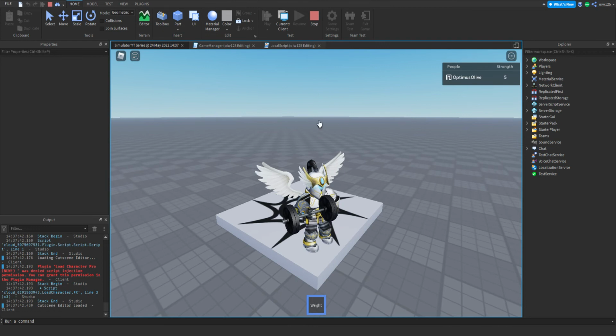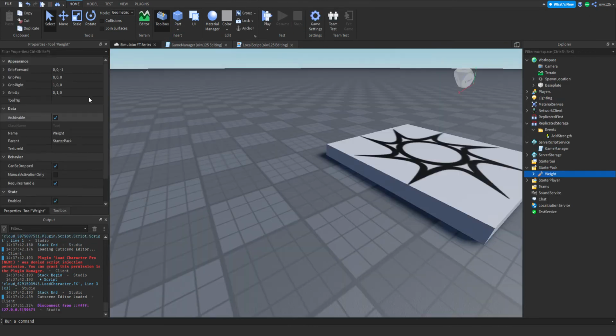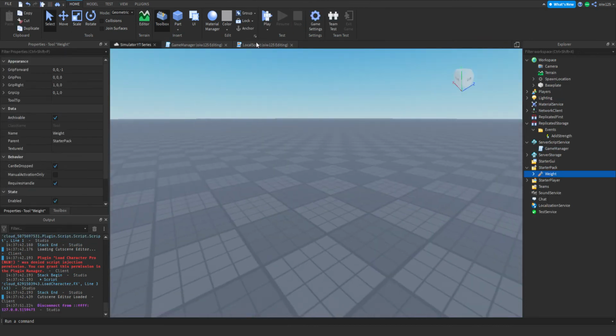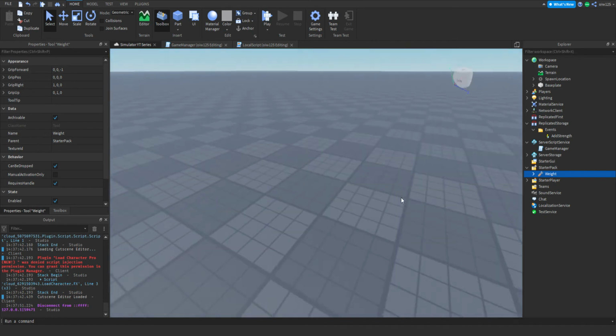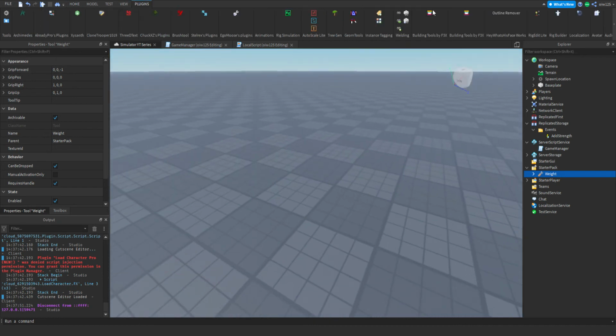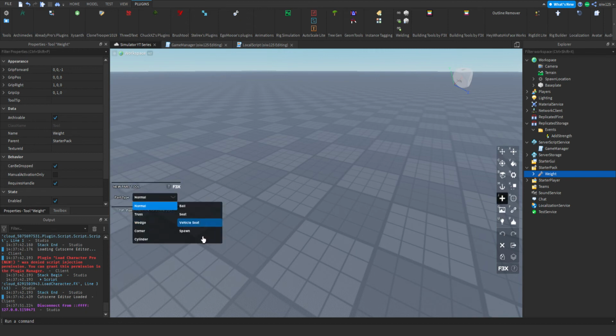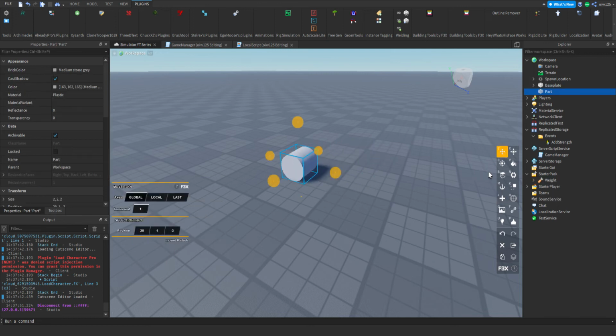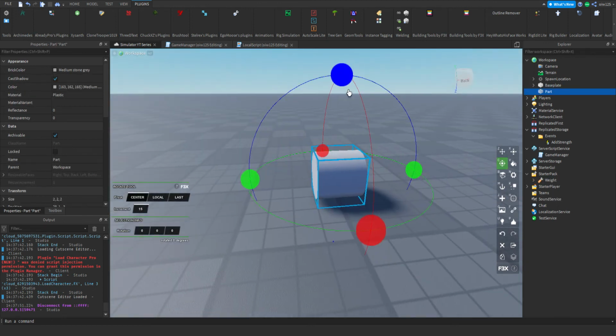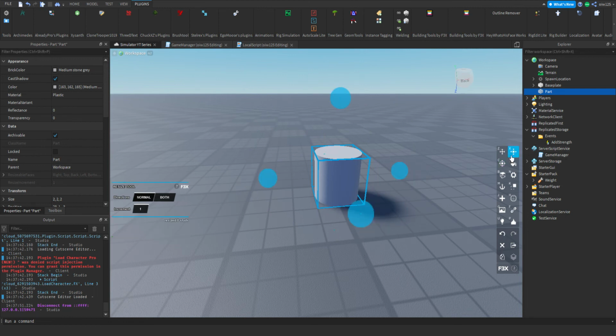And so what I want to do next for this tutorial is add a sell button and a GUI that shows the strength in coins. So let's add a sell pad. If you don't have this plugin, Building Tools by F3X, it's really useful, so I'll link it down below in the description. We can add a cylinder or anything that you want, and I'm going to rotate it, scale it, 0.1.